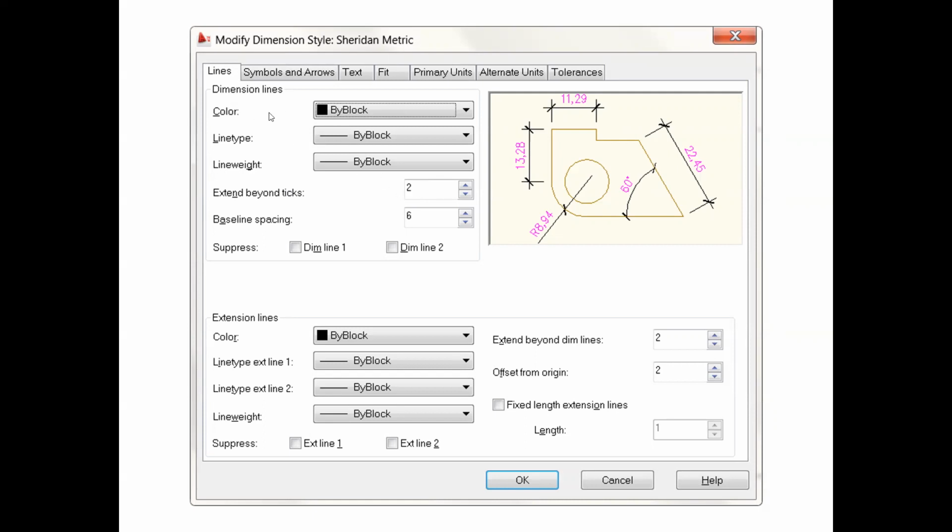Now, don't mind the color here. If it says by block, then you're good. Line type by block, for line weight, those are all good. Okay. And then color by block, again, never mind if the color is different. Okay. So all of these are by block.